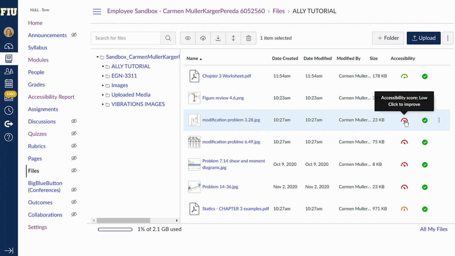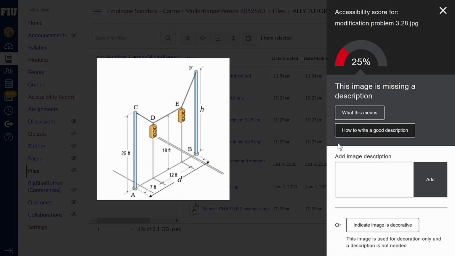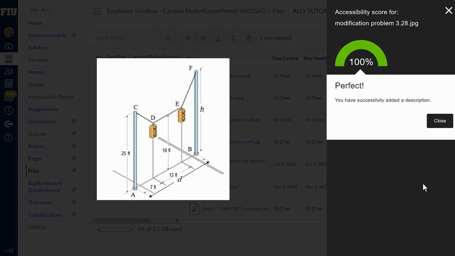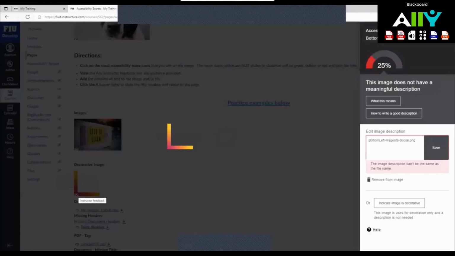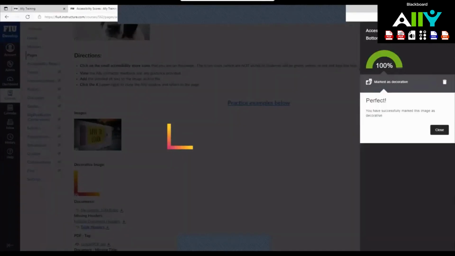Another major issue that the Ally software identifies is figures and images that do not contain a description. Make sure that you write a well thought out description that accurately articulates what is happening in the picture. For example, this image only has a 25% score because it is missing an image description. Once you add an image description, you can see that the score goes to 100%. If you have an image in your Canvas course that is purely decorative, then you can select this button down here to tell the Ally program that the purpose of this picture is to enhance the aesthetics of the course interface. If you ever change your mind, you could go back in and write a description for this image.